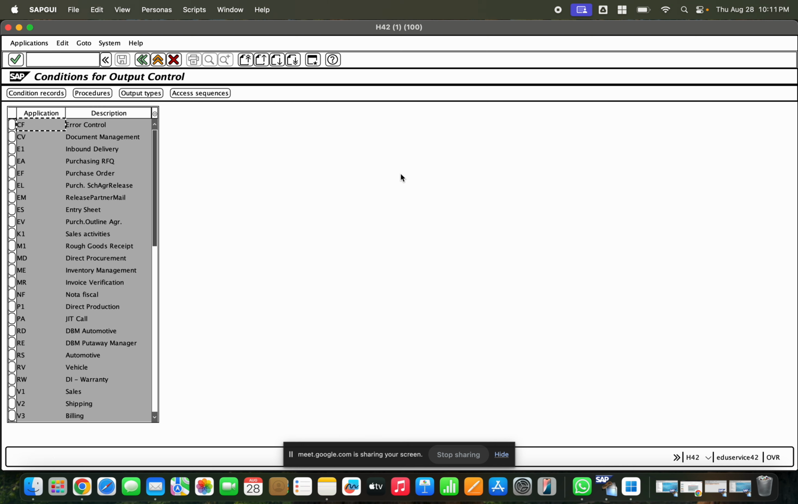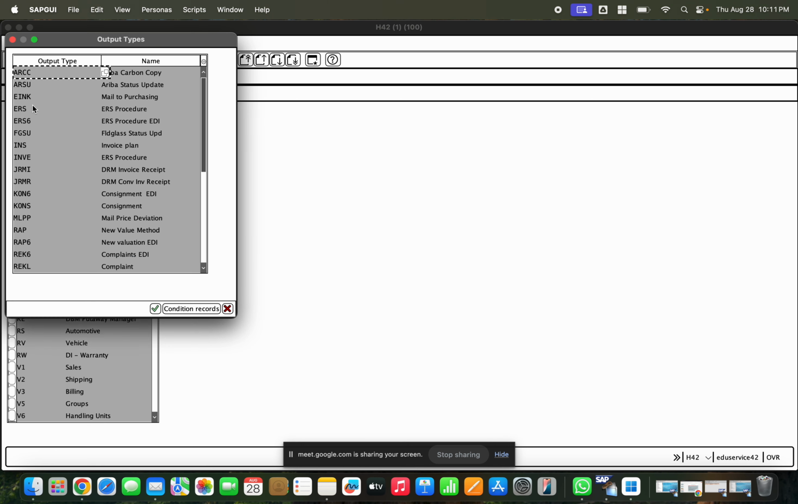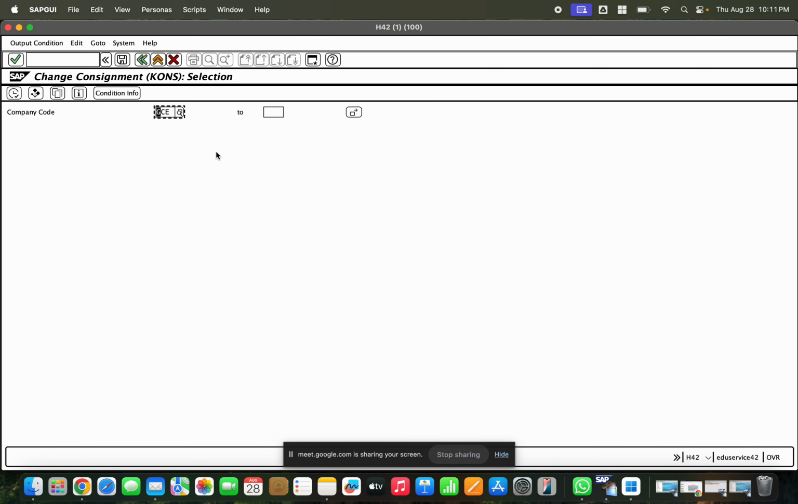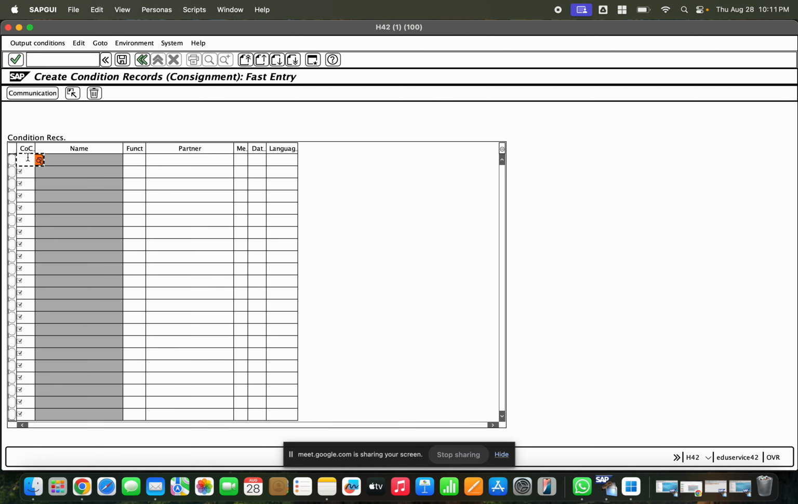With the NACE transaction code. Go to NACE. Here you are settling the amount, right? So go to invoice verification and condition records. In this condition record, you are doing the vendor consignment settlement. So you have to go to KONS and maintain it. You can maintain it at company code and invoicing level, or at company code level only. So I'll go to company code and execute this. We have not maintained it as of now, so we have to create it. I will be maintaining that, GCE.